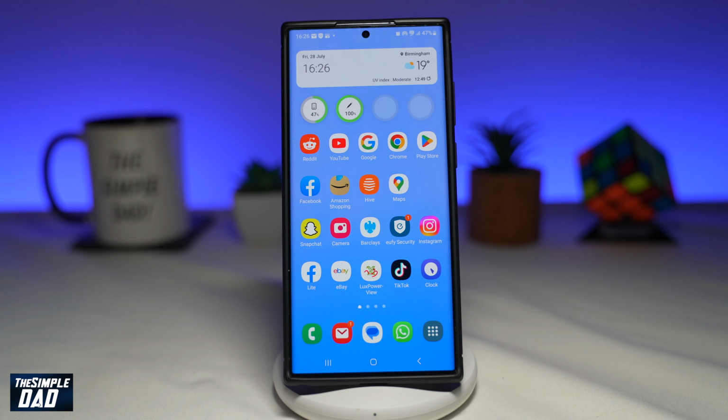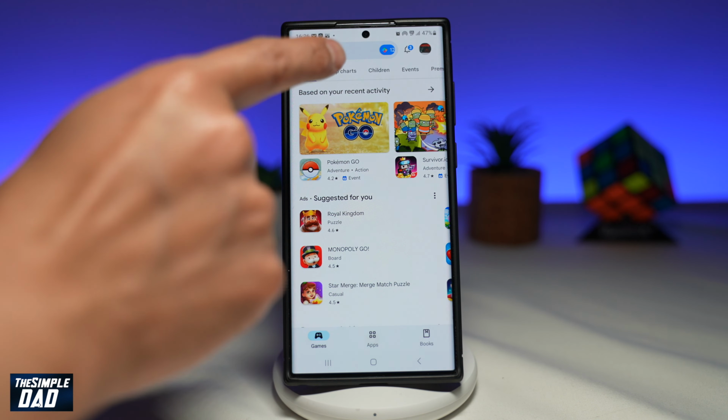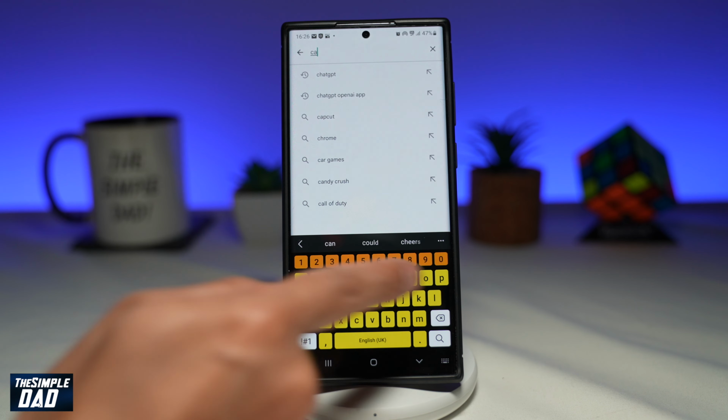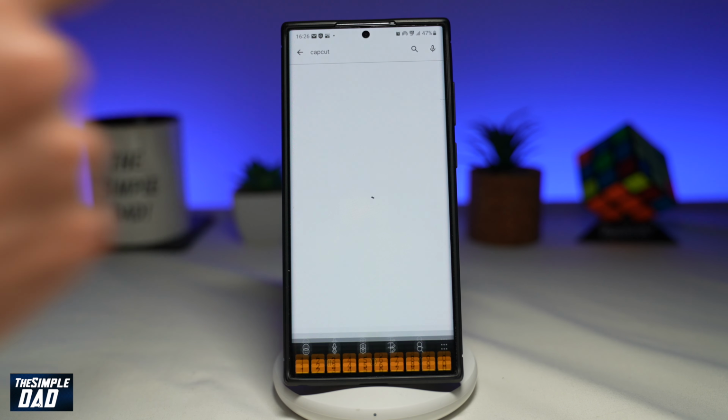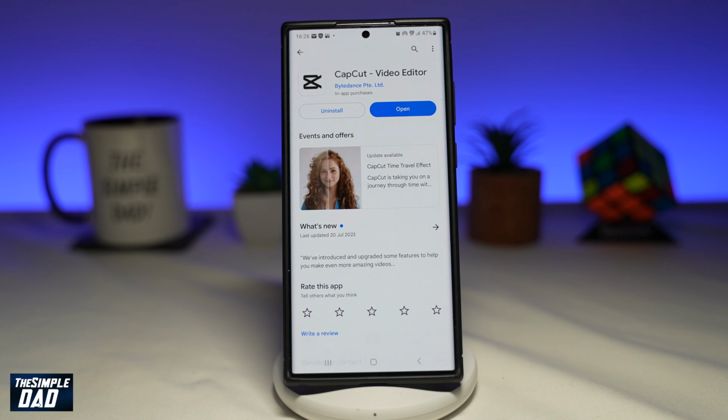Now once you have that clip ready, you need to go to your Play Store, search for Capcut, and go ahead and download this app. This app is available on your App Store as well and your Google Play Store. So iPhone and Android users both can do it.